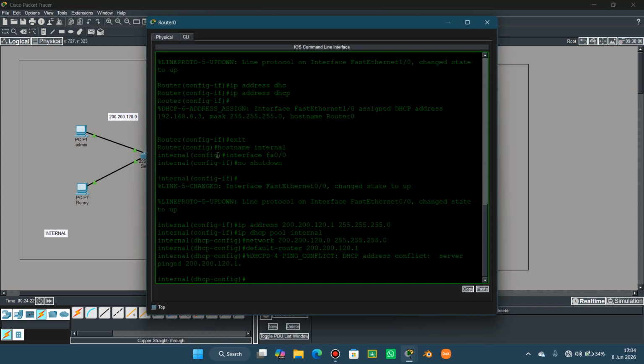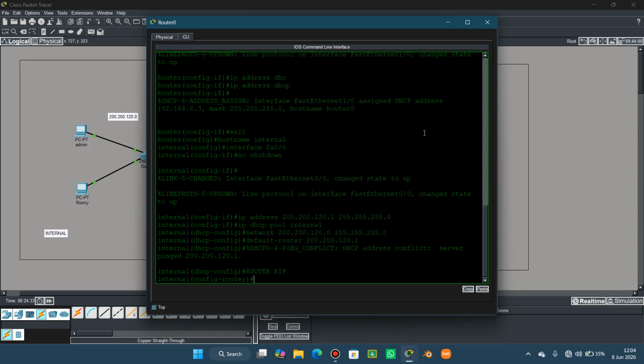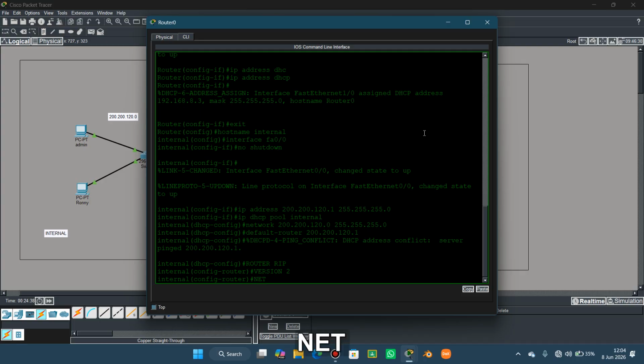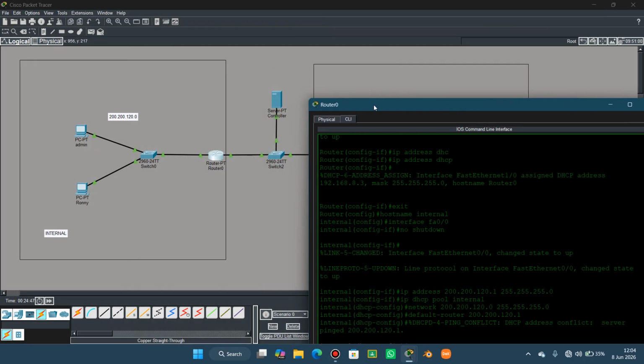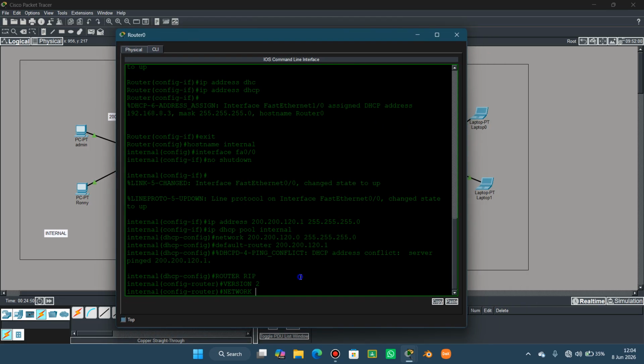Therefore we'll go here in this internal router and write router RIP, which is Routing Information Protocol. Then say version 2, we specify the version. Then the network: we are getting the network address for this network here, which it knows, this one here. So I'm getting this network and feeding it.